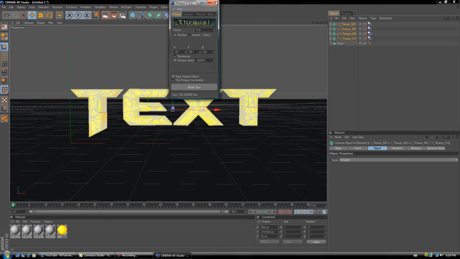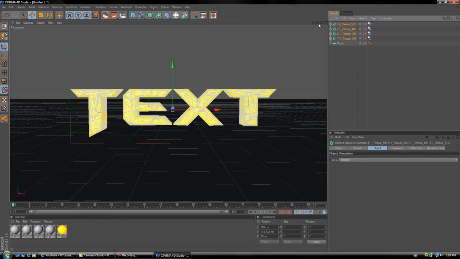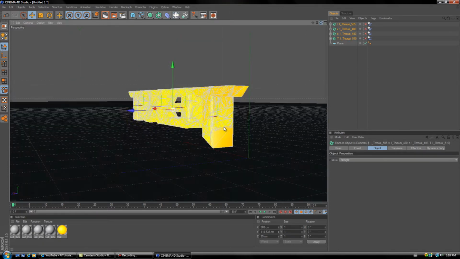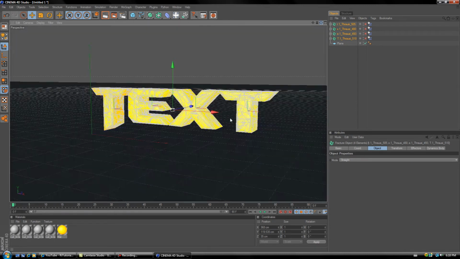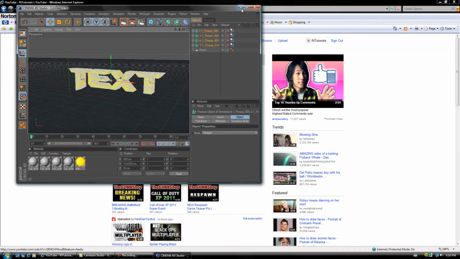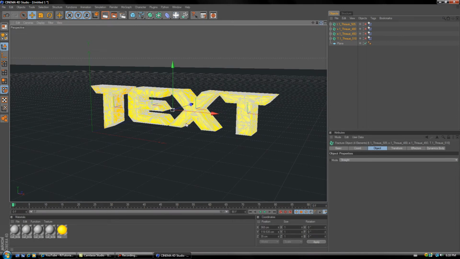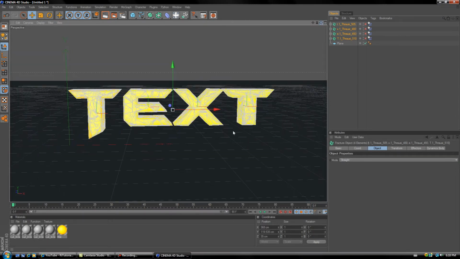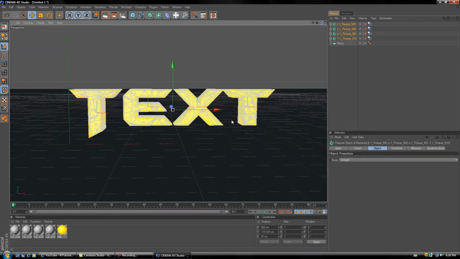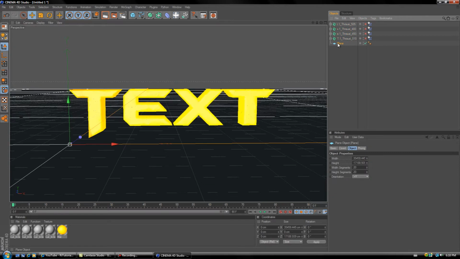Okay, so the pieces are done breaking up. Now it's kind of lagging. Let's restore it. It's still gonna be laggy. Now you want to add dynamics to the plane. So select the plane, go to simulation, dynamics, create collider.